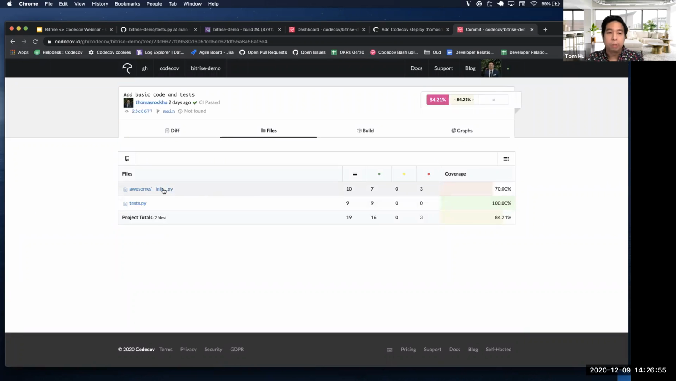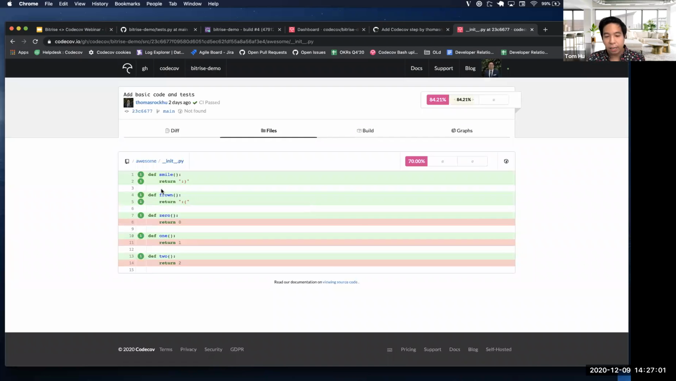But I have some work to do in this file, awesome/init.py. And we can take a look, and Codecov will point out which lines of code are being covered, as I mentioned before, with these green lines. And we also see that there are these 3 functions that aren't being run and they don't have tests run against them.